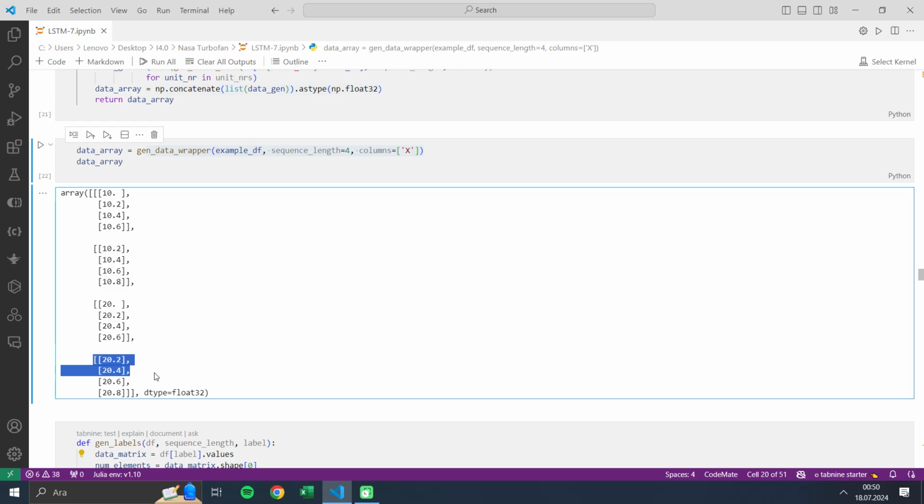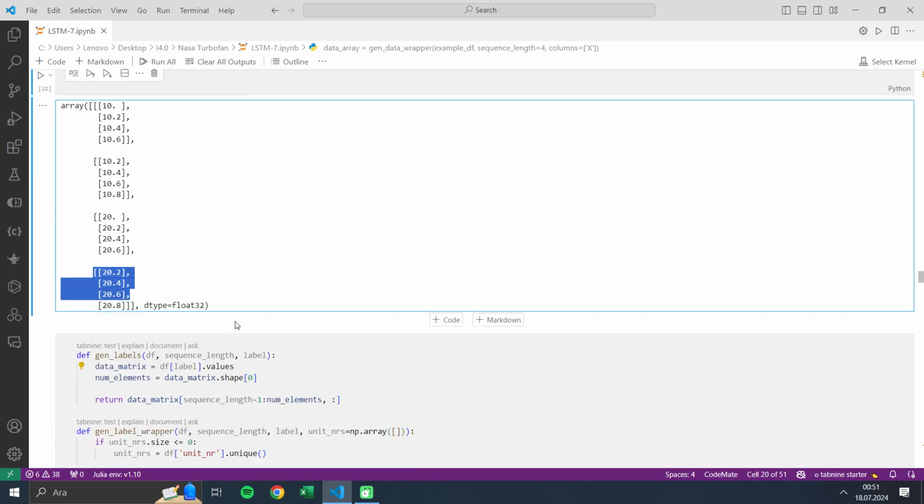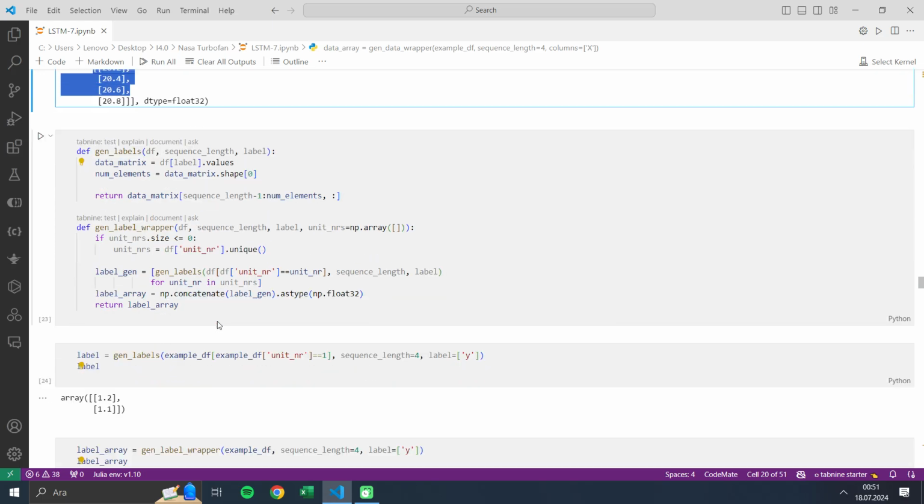And here, the second sequence for unit 2. This sequence includes values from the second to the fifth row in the X column for unit 2. And I think it's okay. And let me switch to another part.